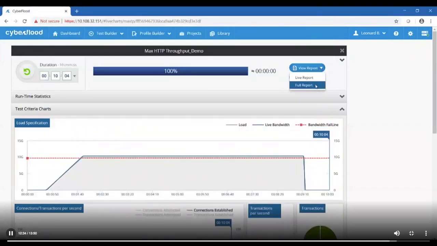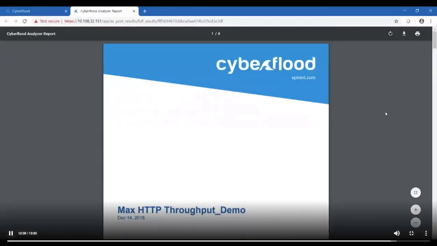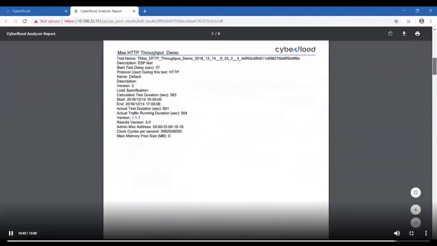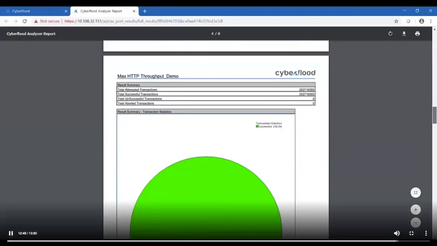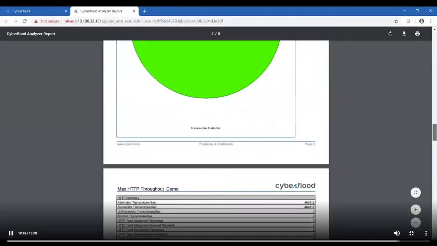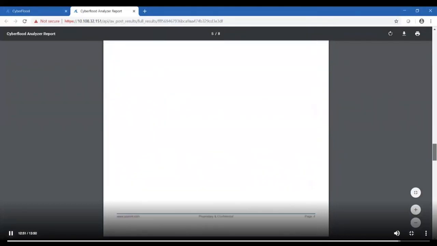We will take a look at the full report. This is the PDF that gets generated. You can either download this to your PC, or you could print it as well. And this is a report that's generated that contains several pages.